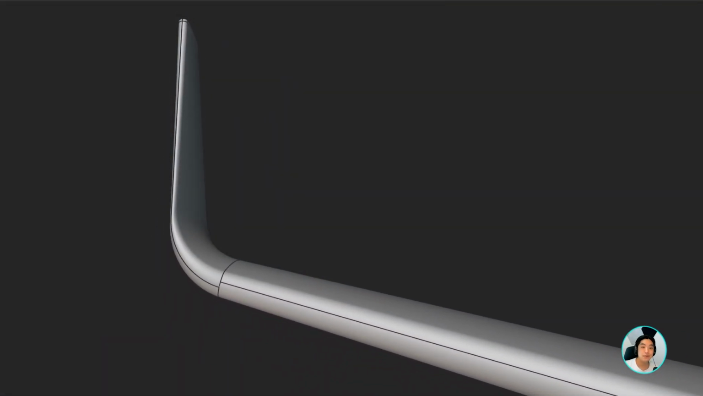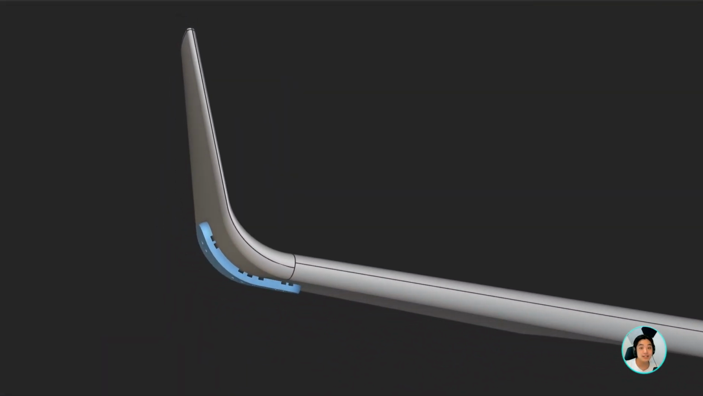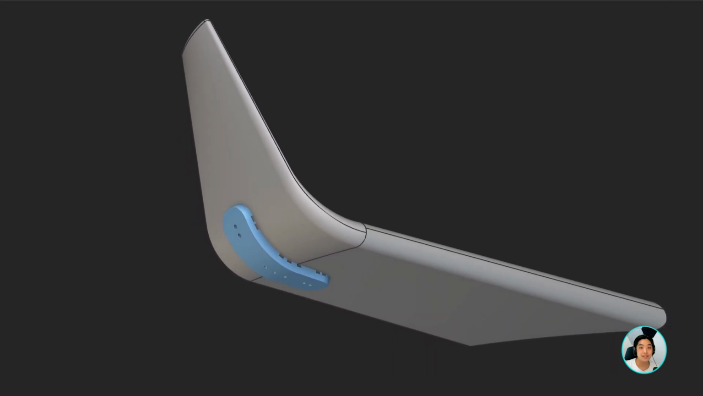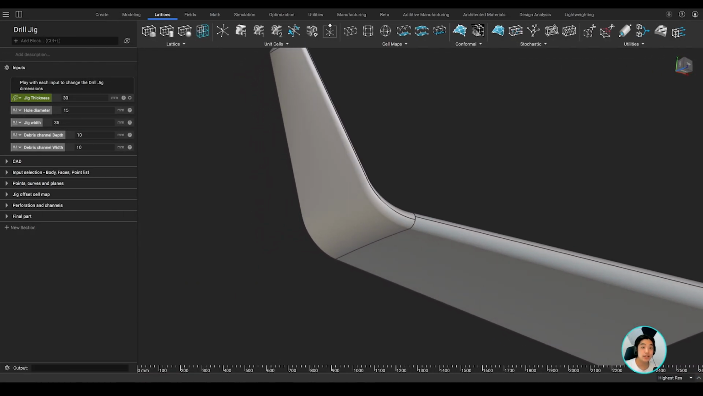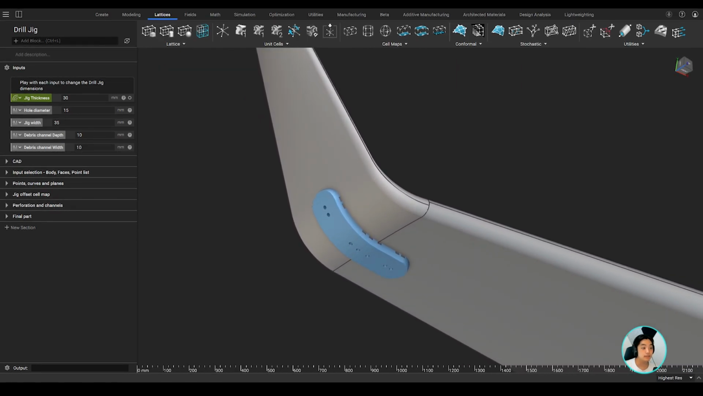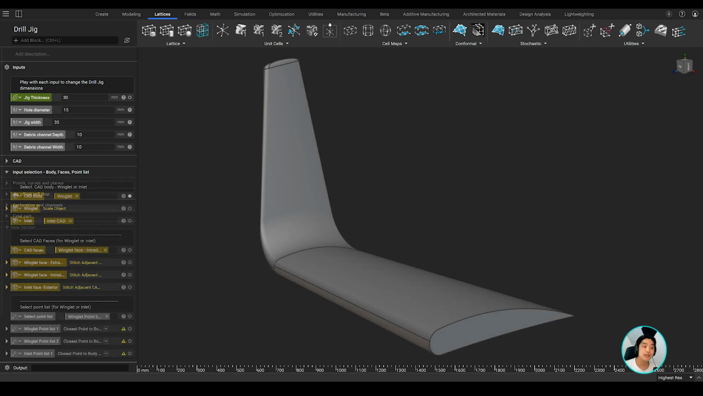Hello everyone, Yuki from nTop, and I want to show you how we can design a drill jig for an airplane winglet. Let's dive right in. We aim to take this winglet, generate a drill jig, and use it to drill holes normal to the surface of the winglet. First, we imported the winglet we want to create the drill guide for.